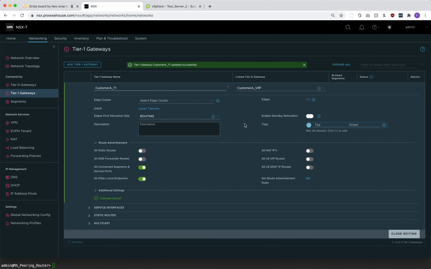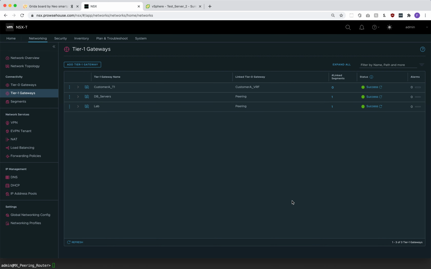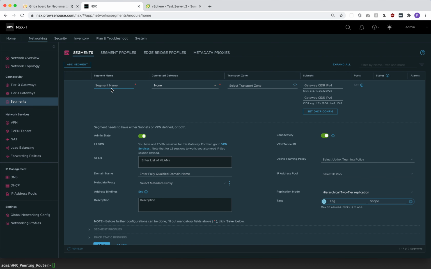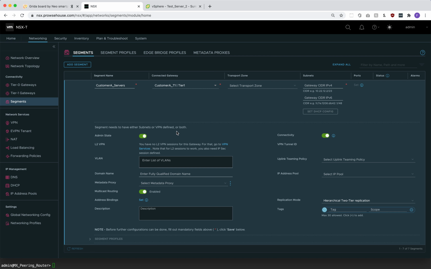So we have now configured our tier 1. We've connected that into the VRF, and we haven't configured any subnets for this. We call that a segment. So a network segment has several things. We're going to have multiple segments connected for this customer as well, so we can have one segment or hundreds of segments connected into their tier 1 gateway. So let's call this customer A servers. We're going to connect that into here.